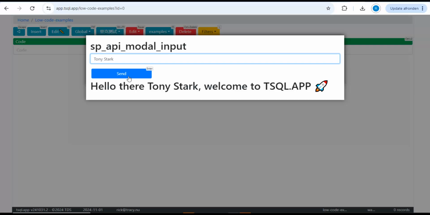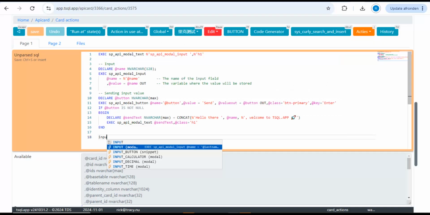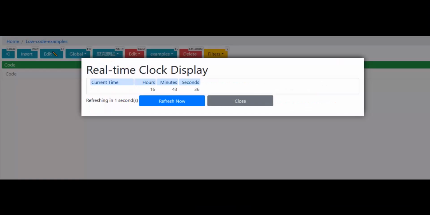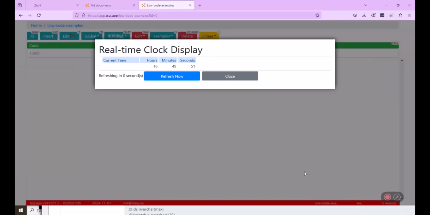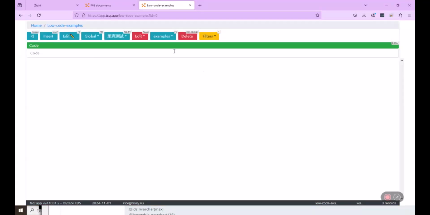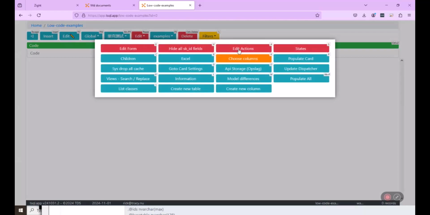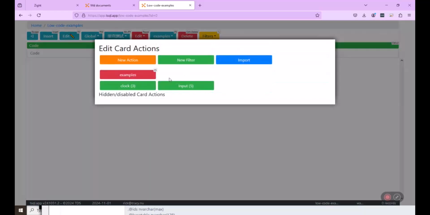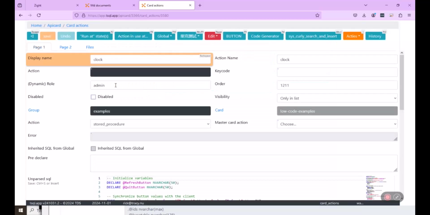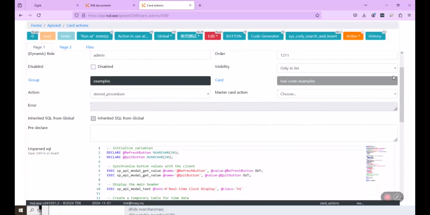Hold on. Are we saying there's like a live two-way communication happening between the user's browser and the SQL Server database? You got it. And to illustrate this, the documentation provides a really cool example of a real-time clock built using TSQL.APP. They use a stored procedure called SPAPI Modal Refresh to constantly update the clock's display without requiring a full page reload. Interesting. It's a really clever way to handle state management and ensure seamless interaction between the client and the server. Okay, my brain is officially doing backflips trying to process all of this. I know, it's a lot.